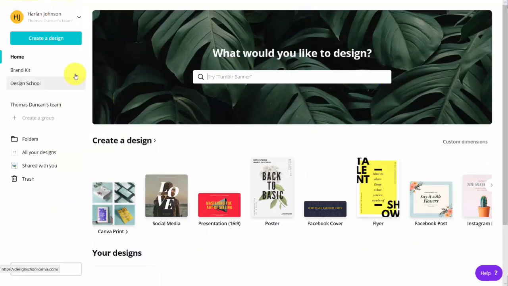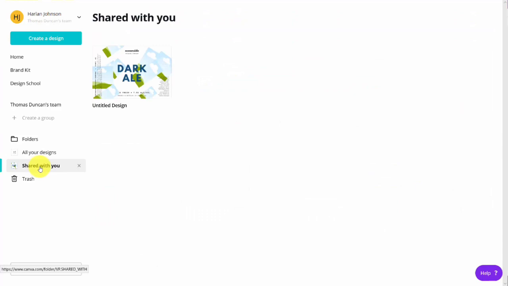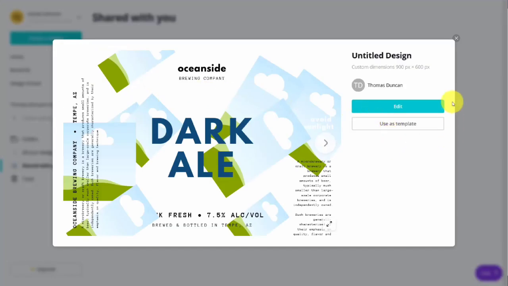When that individual comes to their screen, they're going to notice a link that says Shared with You. They're going to click inside of that link, and then they're going to be able to click inside of that document. They can then decide to use this document as a template, or they can click Edit to bring it into their canvas.